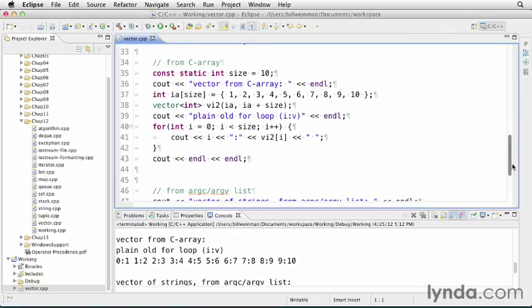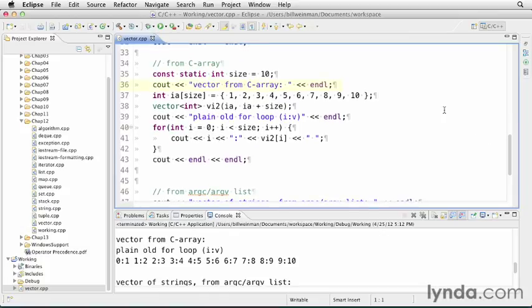If you're not using C++ 11, you can populate a vector from a C array. And so here I declare a C array with 10 elements numbered 1 through 10, and then I declare the vector like this. So constructing the vector in this manner on line 38, I have the vector, I have the type parameter, int, this one's called vi2, and then in parentheses I have the constructor arguments. The first argument is a pointer to the array, and the second argument is a pointer to the array plus the size of the array.